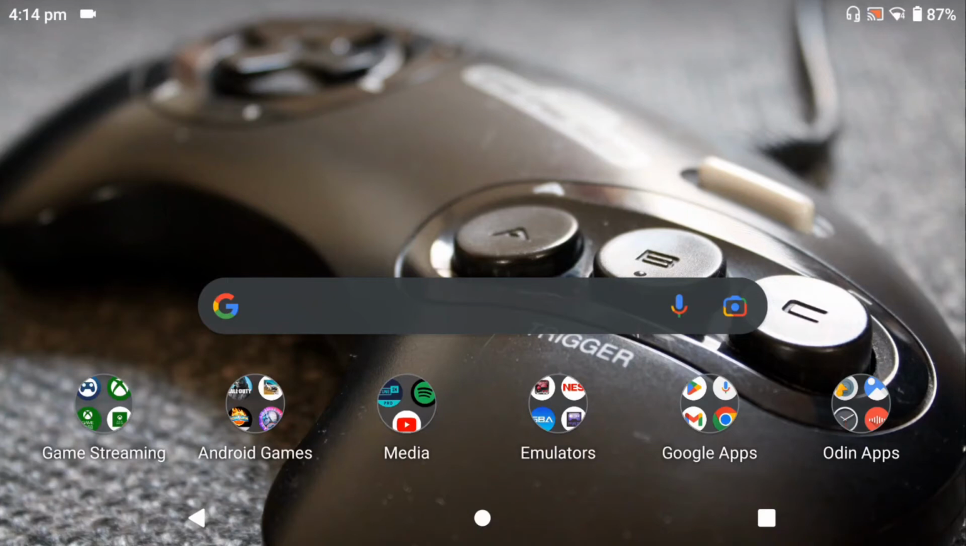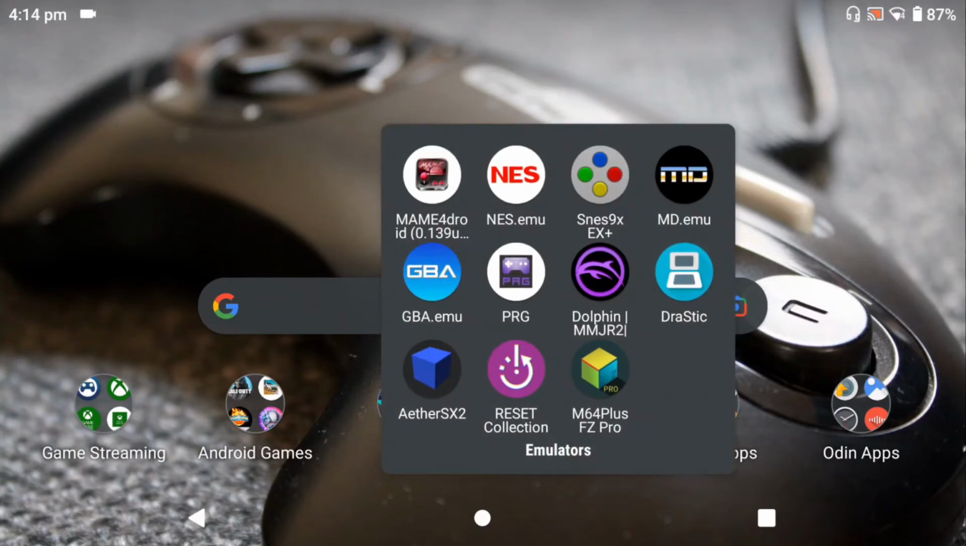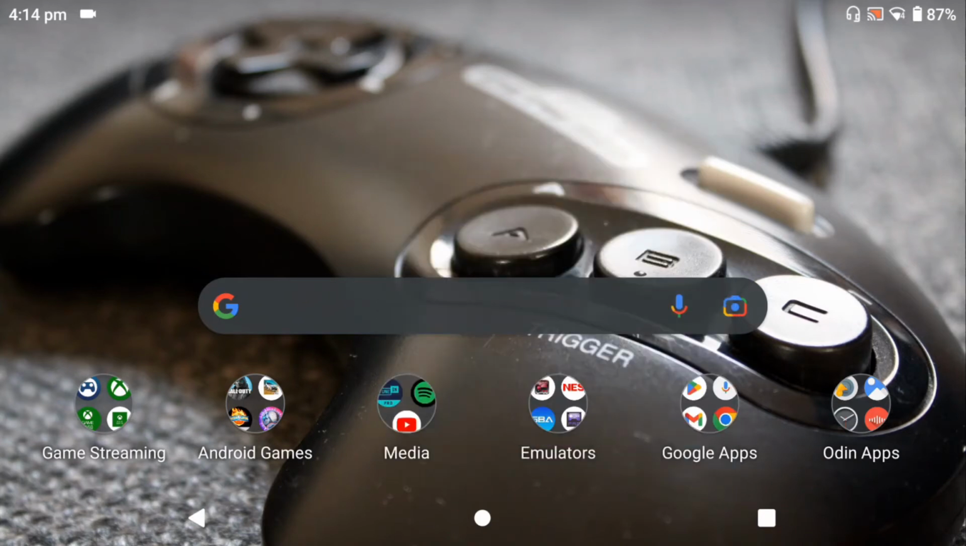Now you can imagine there's a lot of emulators that we could spend a lot of time on. I'm not going to go on about Drastic, which is the NDS, Dolphin, and Aether SX2. I've shown you a little glimpse of some of the emulators. Have a little play yourself, and you'll figure it out eventually.